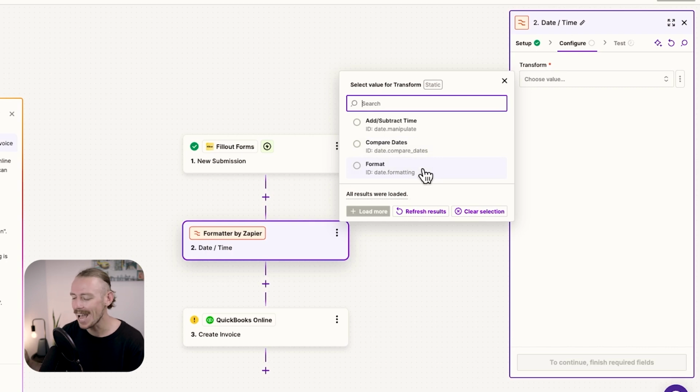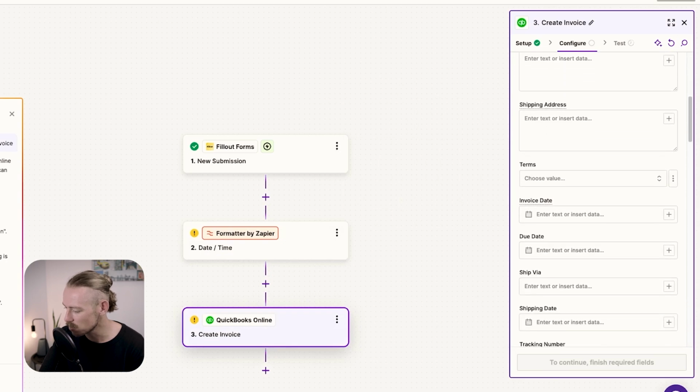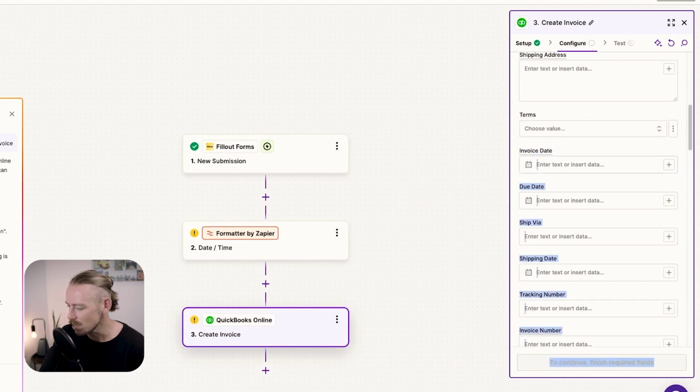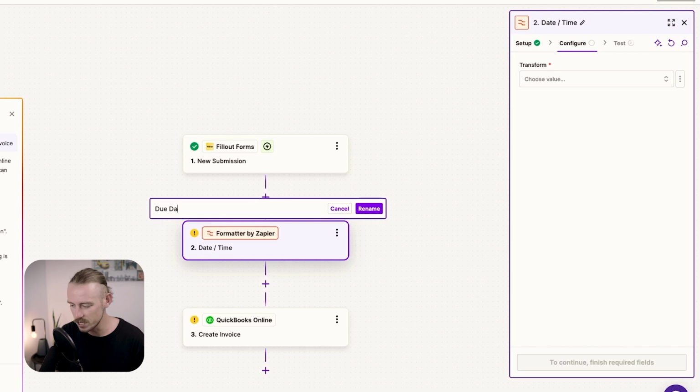Now we just want to add time because if we jump into the create invoice step and we scroll down, we notice we have an invoice date, but we also have a due date. Usually we want this to be paid within 7 days or 14 days after it's sent out. So what we're going to do is quickly rename this so we know what it is, and it will be due date.